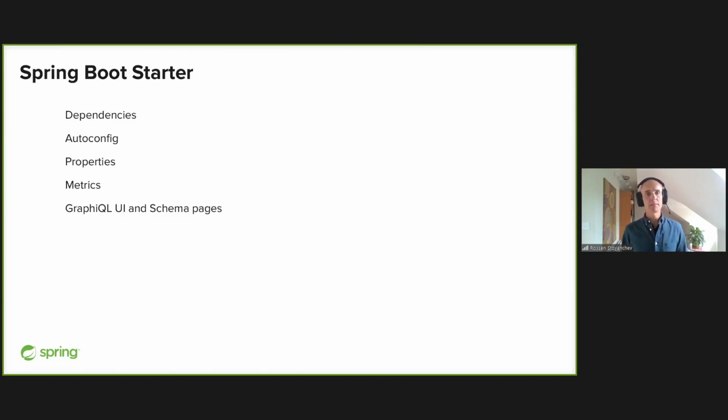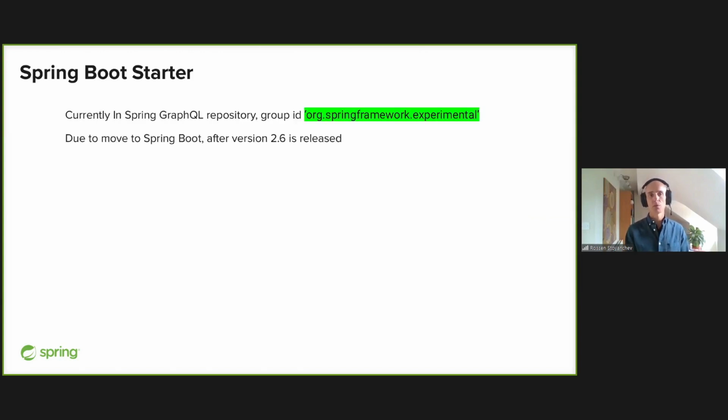It has some basic metrics out of the box, and it also provides a GraphQL UI page like the one that Andy showed in the beginning. So if you decide to have that, it's available in the Boot starter, and you can browse it and you can use it immediately. There's also a way to print the schema at a particular URL if you want to.